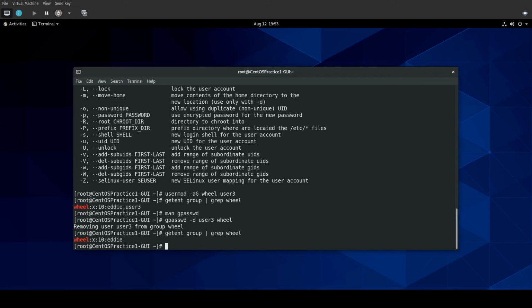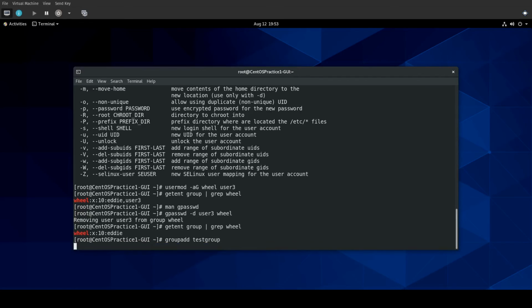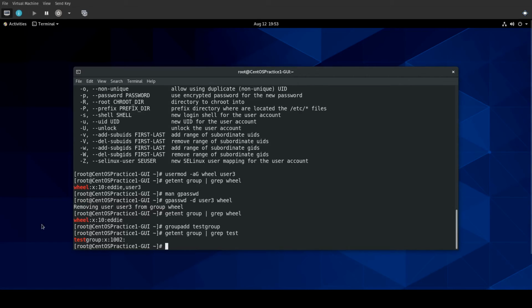If I wanted to make a group, that's very simple. groupadd testgroup. And we see testgroup was created with 1002 as the group ID. And let's see, so we've modified local groups and group memberships. We've added, we used usermod to do that. And then to delete, same kind of thing, groupdel testgroup.